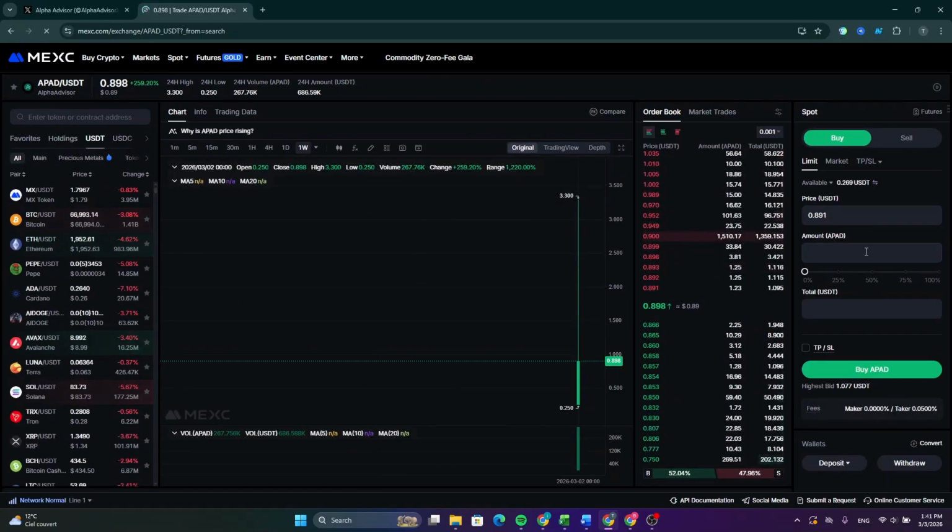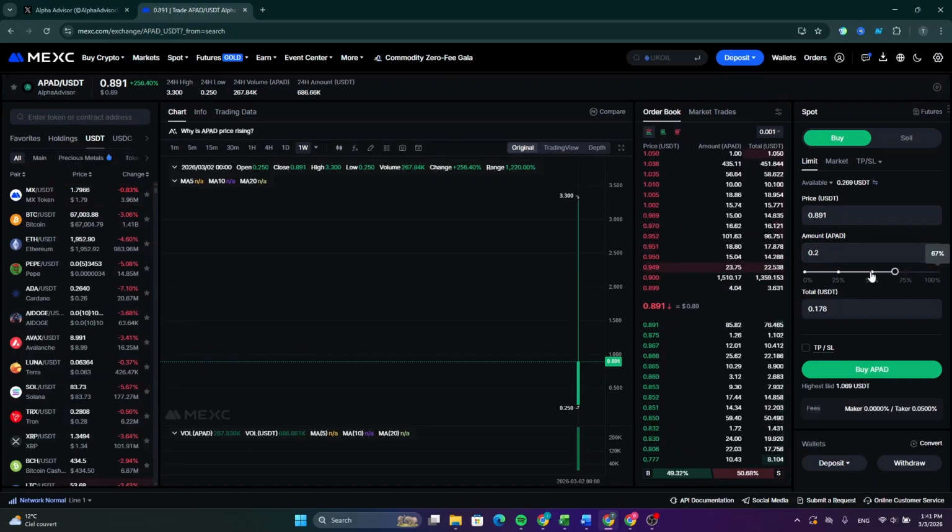So you can now type the amount that you want to buy of that token, as you can see. You can type it, or you can drag this to select the percentage that you want to buy of this token. So after that, here you will be able to see how much USDT you will pay from your account. And after that, you can click on buy APAG and you will be able to buy it on your account. So this is how to buy APAG token.